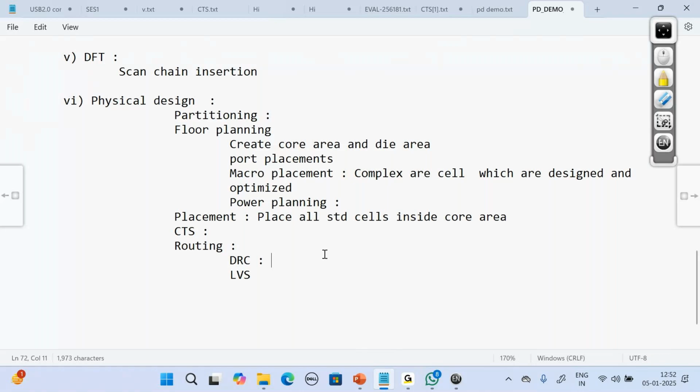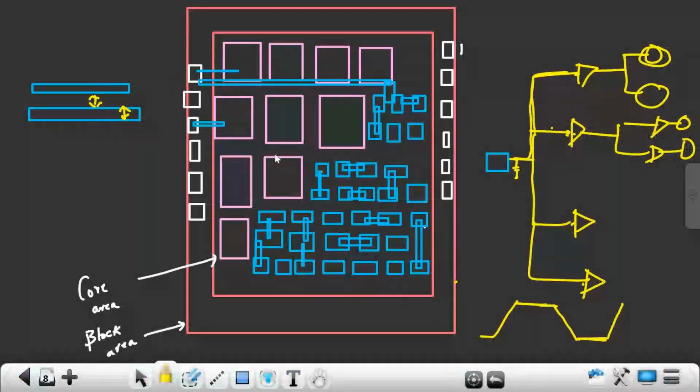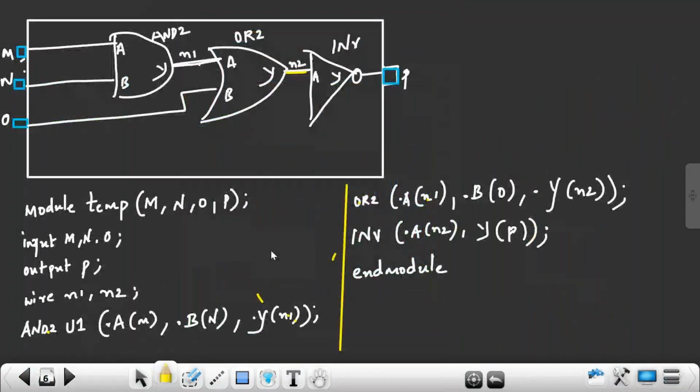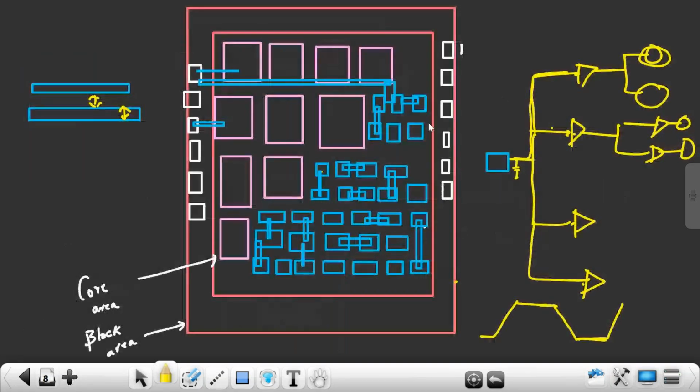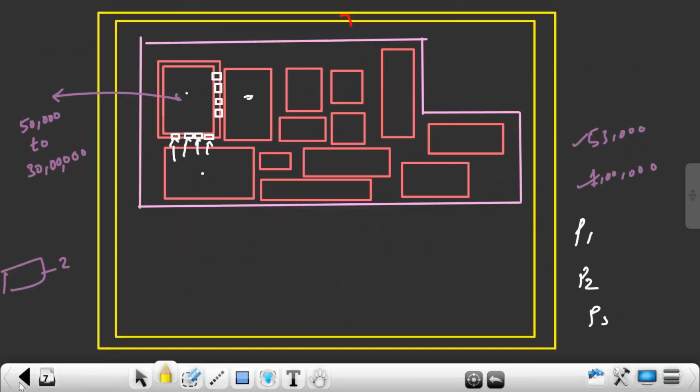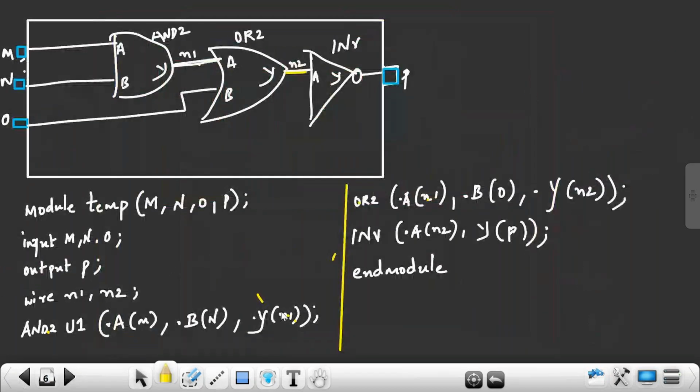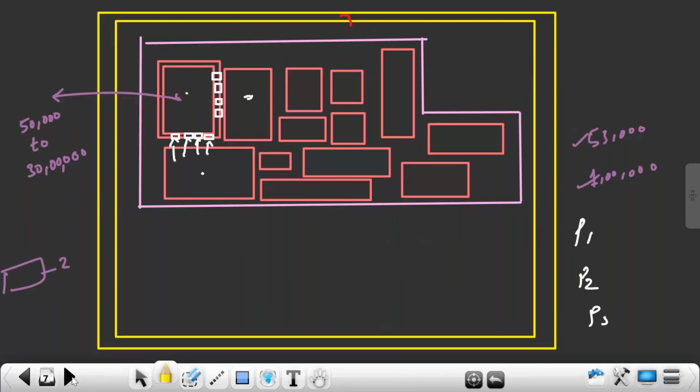Next we do LVS. LVS means what? Layout versus schematic. What is layout here? This is layout. What is schematic here? Schematic is our netlist. For us, schematic is what? Netlist. What are the connections present in the netlist? Are the same connections present in the layout or not? We have to check. So here what is happening? AND gate output is connecting to what? OR gate input. Whether the same connection has happened here or not, we have to check.